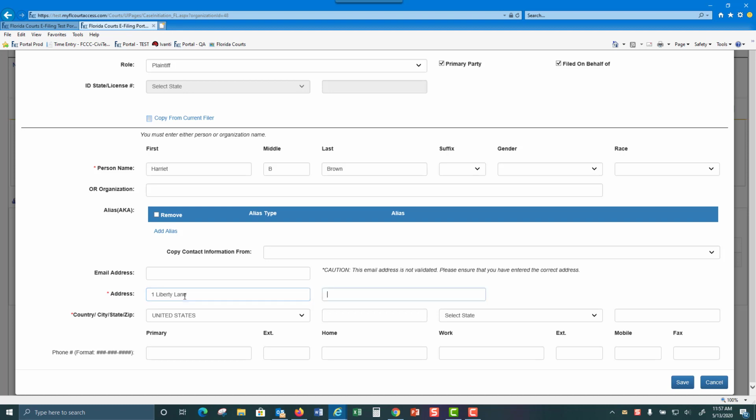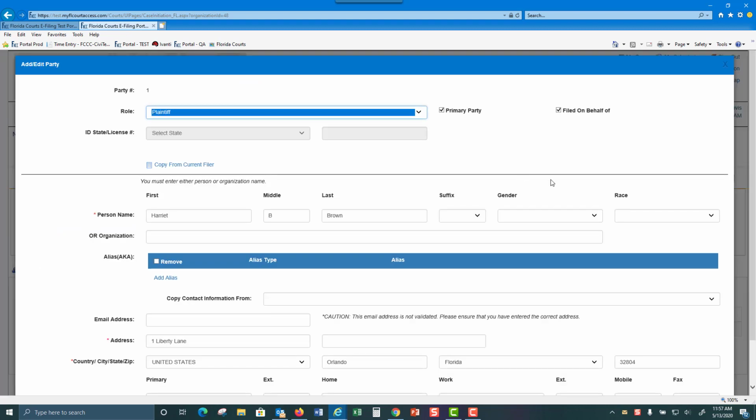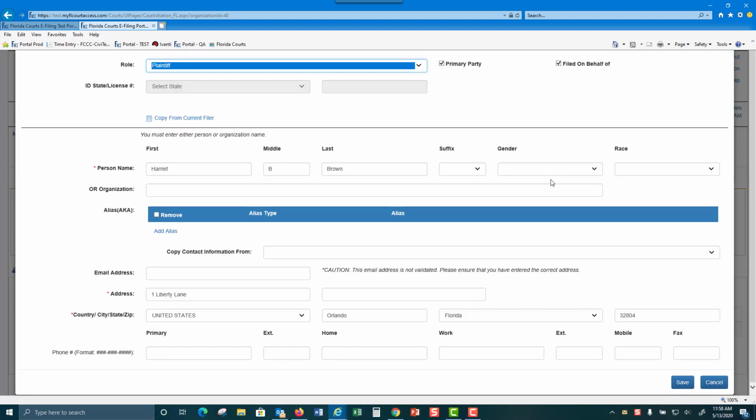So we will type in the appropriate information. We do not need to add a phone number, so we're going to go ahead and click on Save. And if we had made a mistake or needed to change or edit any of this information regarding the plaintiff, we can do so by clicking on the Edit link, which takes us back into the Add Edit Party screen.